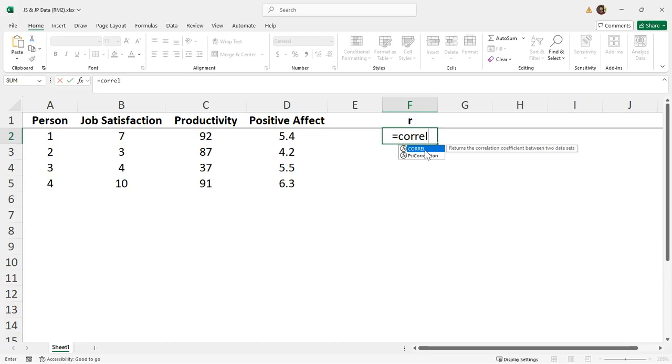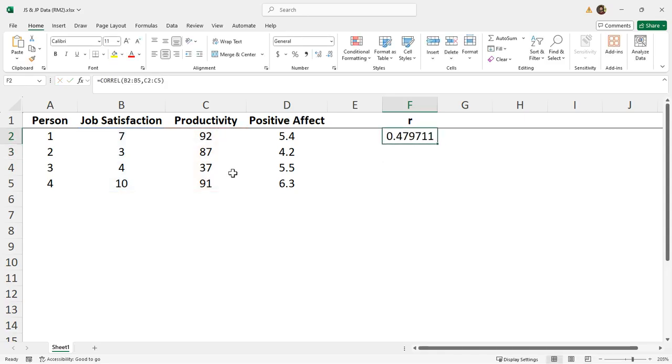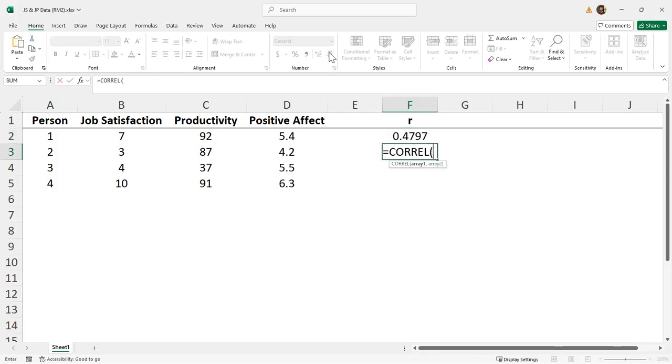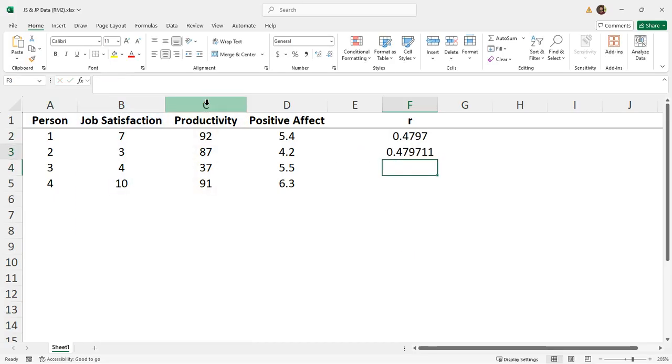So I can hit tab or open parentheses, and now for its input, it wants 2 arrays of data because we're going to look at the relationship between 2 sets of scores. So first, we're just going to highlight the job satisfaction scores, comma, highlight the productivity scores, enter. That's our correlation, 0.4797. All right. We could also have said equals correlation and then just click the columns themselves. Excel's smart enough to know what you're trying to do, and it will ignore those labels. So that's also an option.